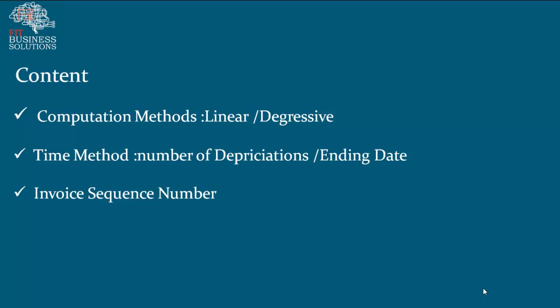We will also talk about the time methods that can be used in Odoo, which are a number of depreciations. So you specify the number of times the goods will be depreciated, for instance, 5 years or 60 months, and you indicate the period length. That's the number of times in 1 year that you will post a depreciation entry. The ending date time method means that you have to indicate period length, meaning the number of times in 1 year you will post a depreciation entry. If you set this value to 1, for instance, Odoo will create 12 entries in 1 year.